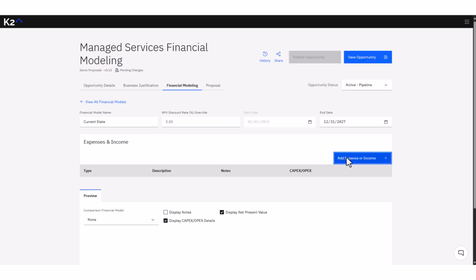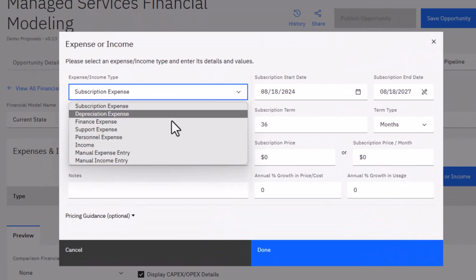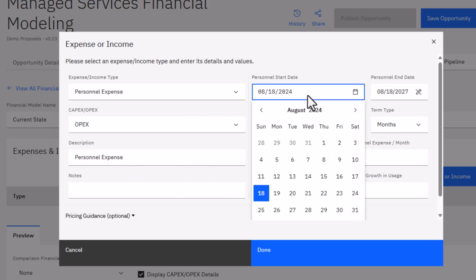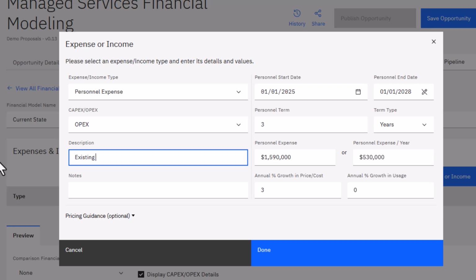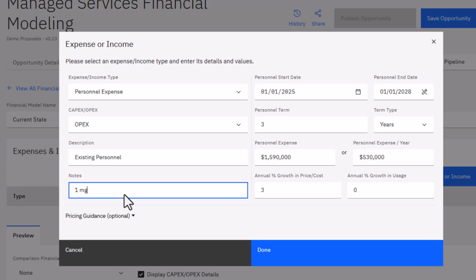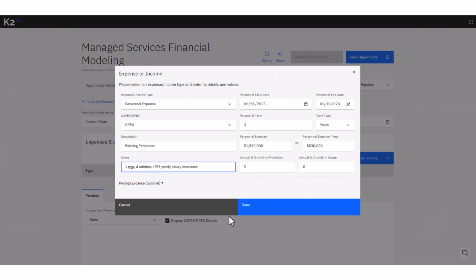Then we'll add an expense and we'll select personnel expense. We'll give this expense a start date of January 1st, 2025 and a term of 3 years. We'll then enter the yearly amount of $530,000 and specify 3% annual increase in the cost. I'll update the description to existing personnel and add a note specifying that our model shows 1 manager and 4 administrators, and that we're also including 3% annual salary increases. And with that, our simple current state financial model is done.